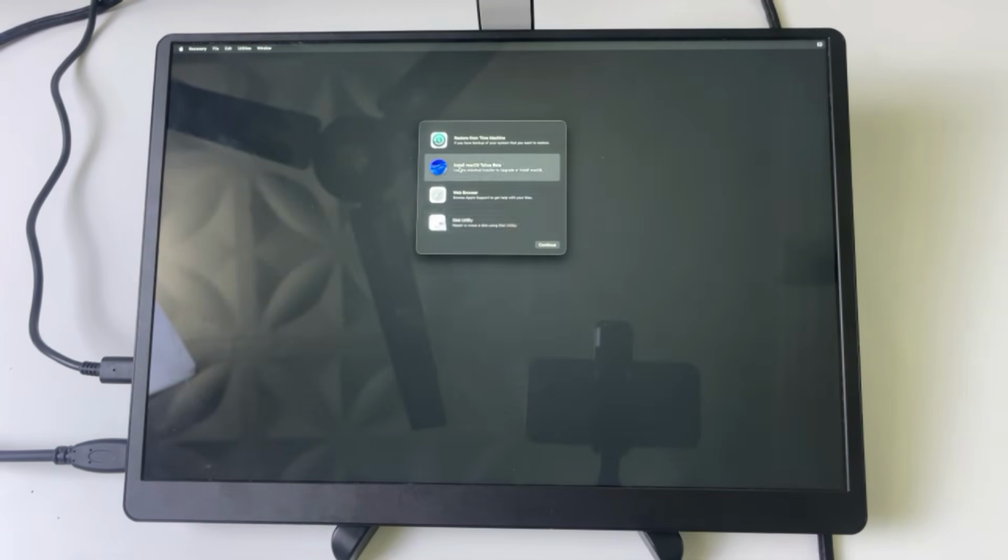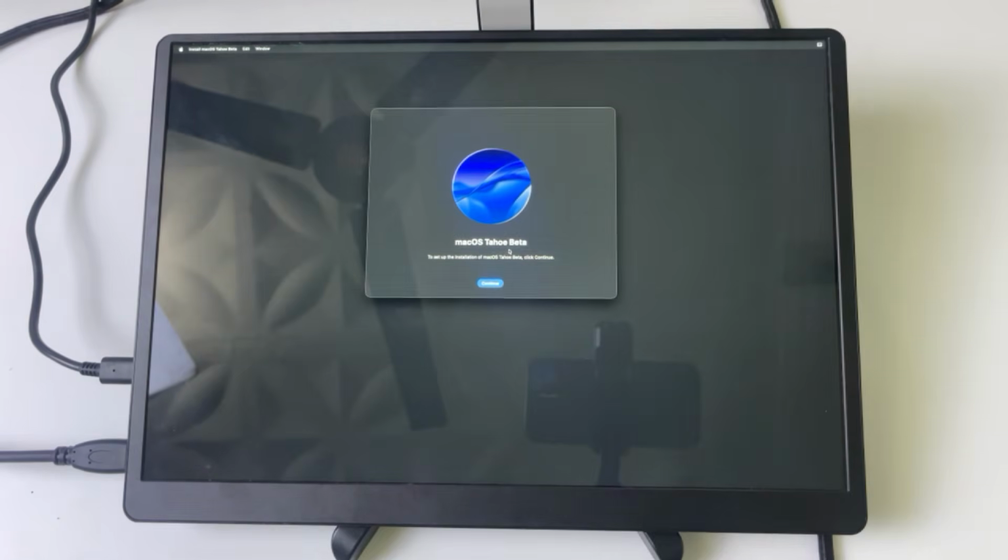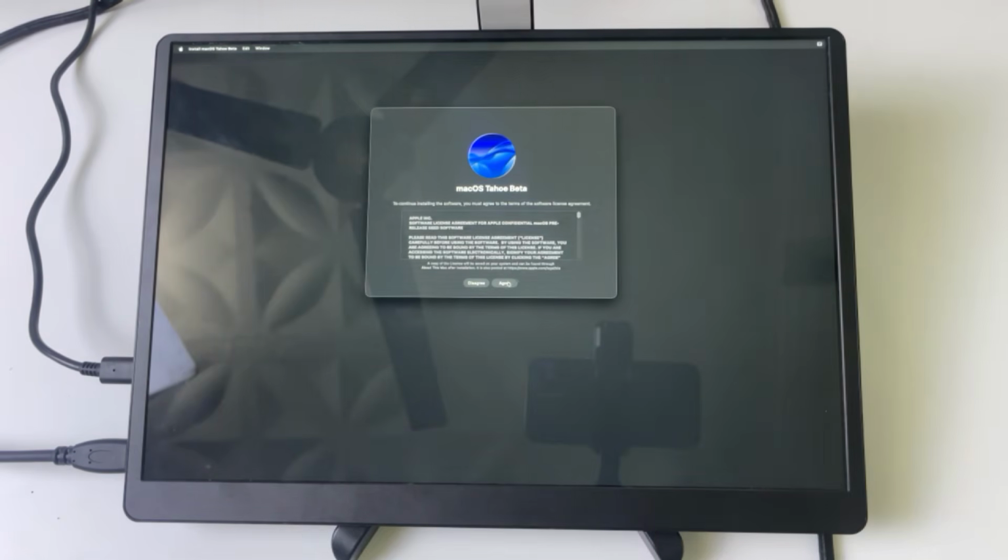Now click on install macOS Tahoe and then continue. Continue. Agree to the terms. Select macOS, which is the partition we just erased, and then continue. And it should begin the installation. Now this is going to take about an hour or less, but you just have to wait. It may restart several times while installing, but just wait on the installation.